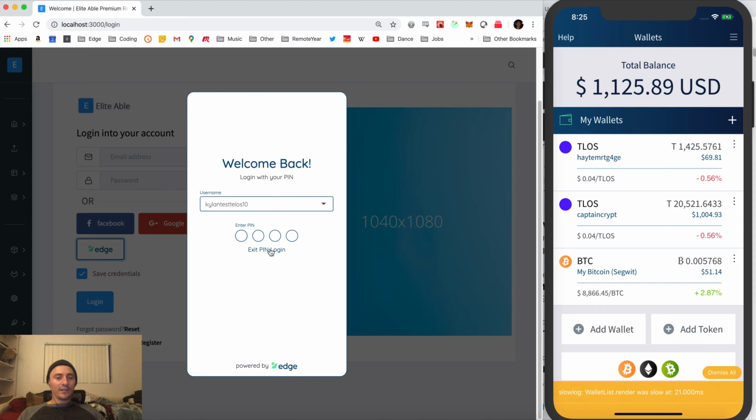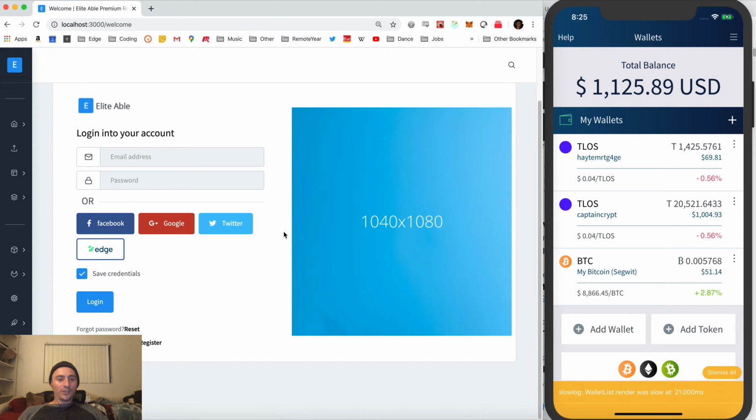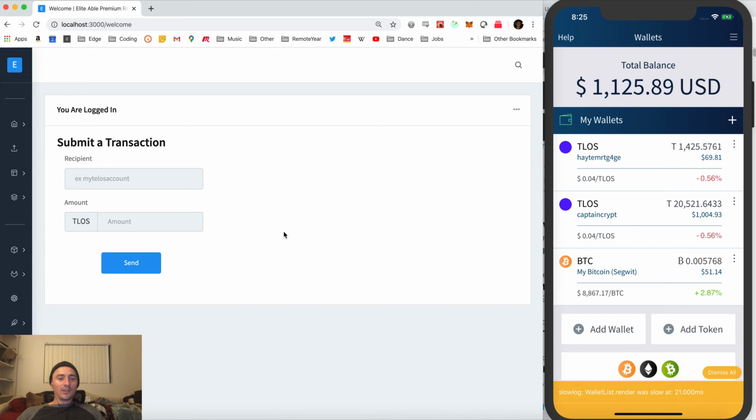So click on Edge, log in with Edge. Once you log in the first time with username and password, then subsequently all you have to do is use your Edge PIN. So you'll notice there you go, it logs in, and as soon as it logs in, this app, this is just a demonstration, I'm going to show you how you can interact with a wallet.